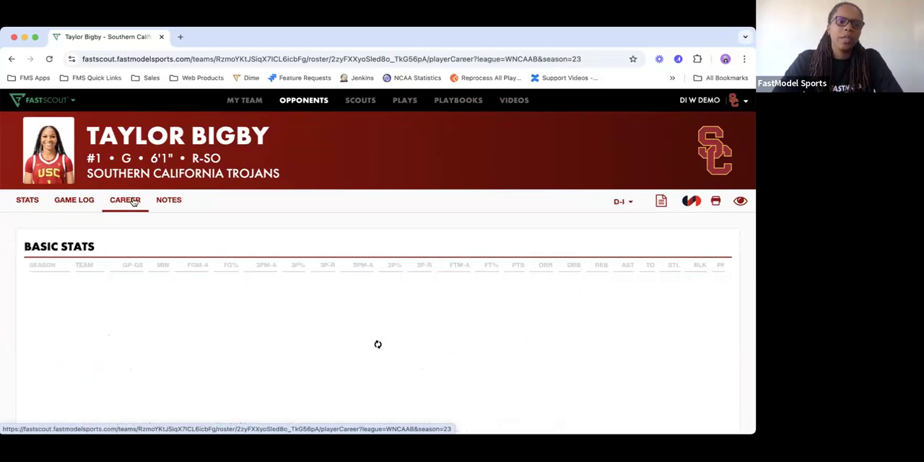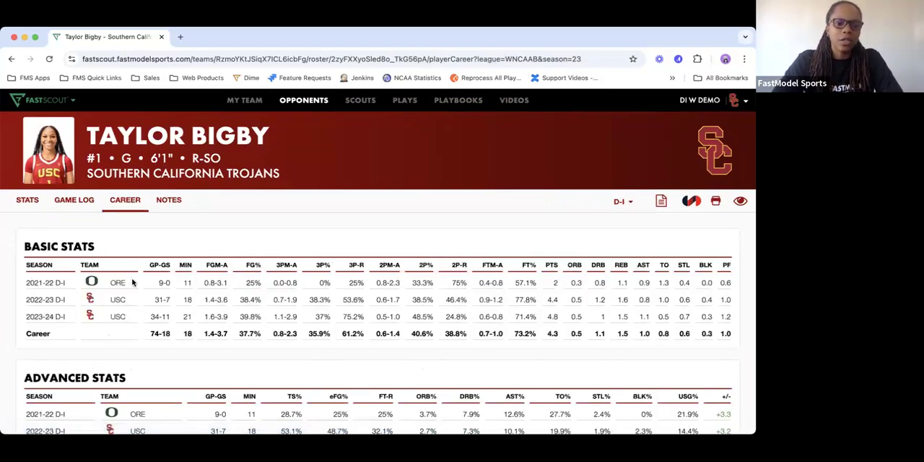And then you can click on the career. We do follow, as you see here, she played at Oregon. Looks like her first year was 21-22. We do follow players throughout their career. So you will be able to see all of that information anywhere that they've played.